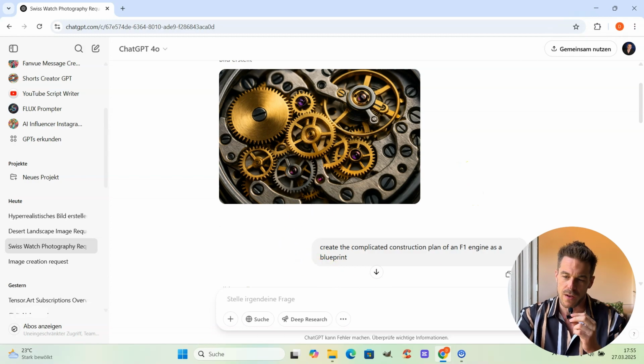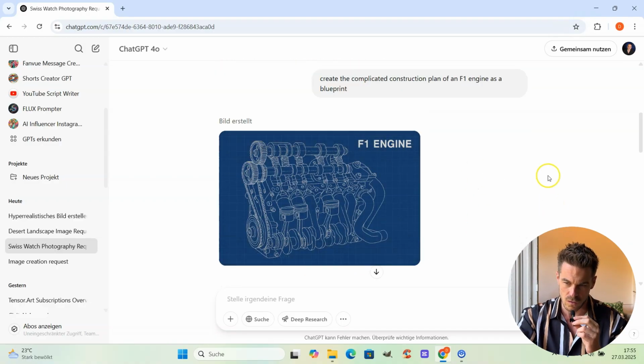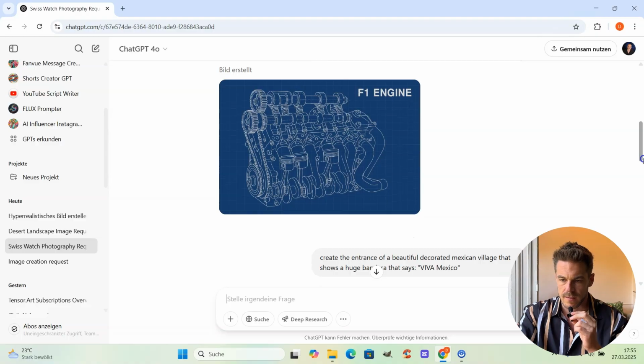After that, I went with the prompt create the complicated construction plan of an F1 engine as a blueprint, and we also got that. I gotta admit, this looks not too good, not too realistic, but still it's an F1 engine plan, and also the writing is actually correct. So not too bad.